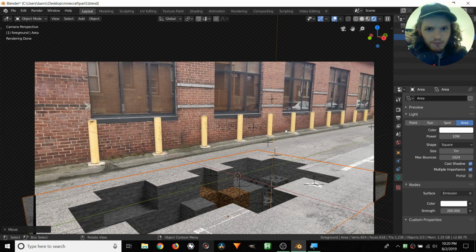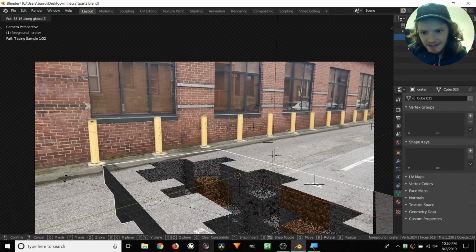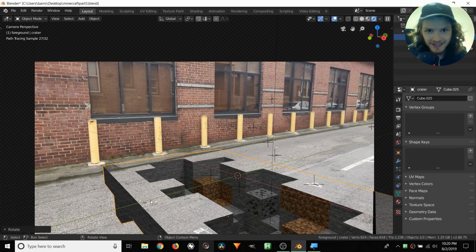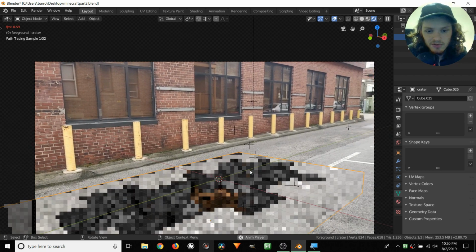The setup we have pretty much lets us put our crater wherever we want. The only thing we can't do is take our crater and rotate it to the other side where we didn't put our new material, because it's just going to show the stone. But we can perfectly do this without any issues.